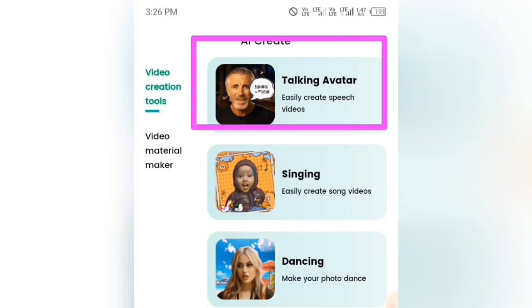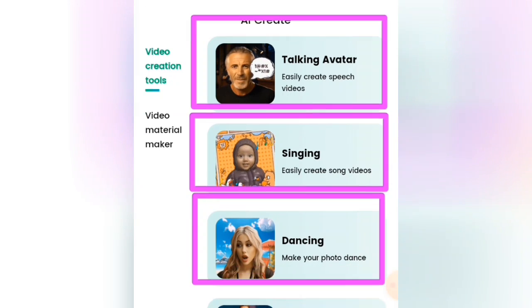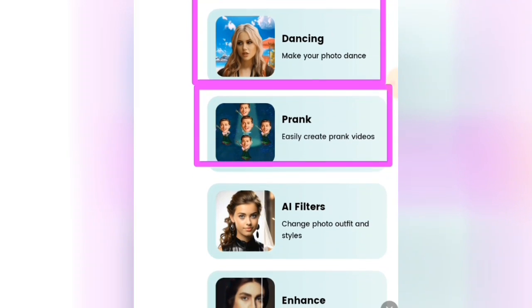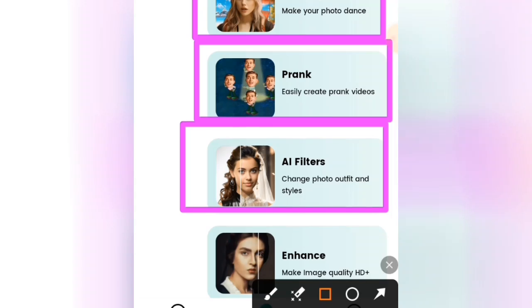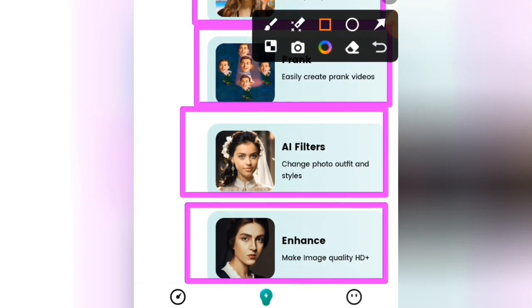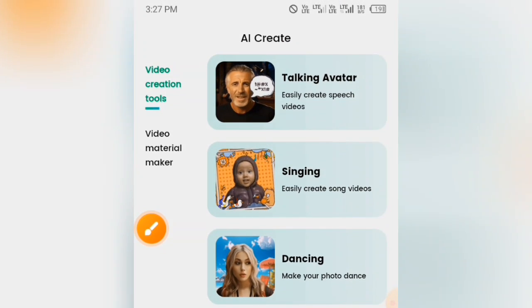There are a lot of things you can do on this app. You can create singing song videos. You can make your photo dance. You can create prank videos. You can add AI filters to your photo and change the outfit of your photo. Then you can also make image quality HD+. So those are the things you can do on this app. But in this video, we are going to be talking about only the talking avatar.